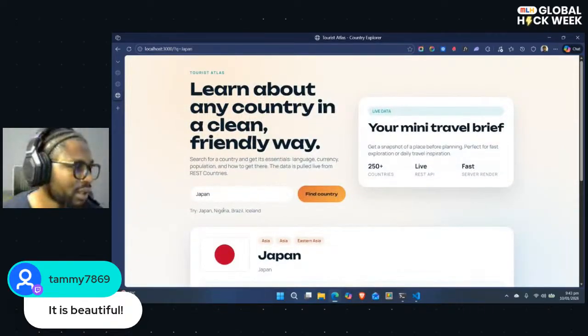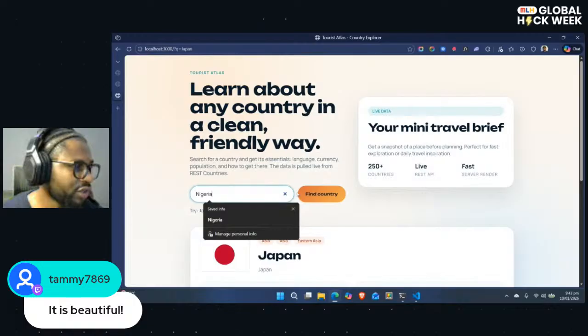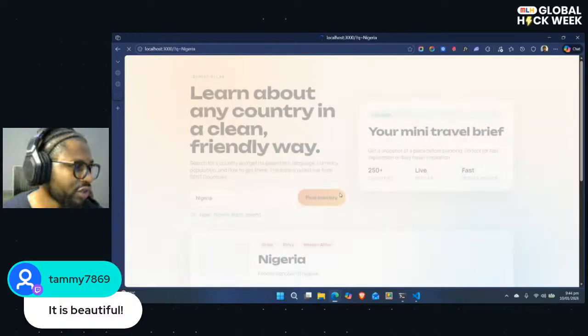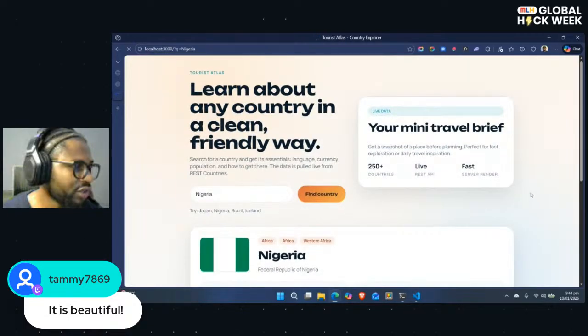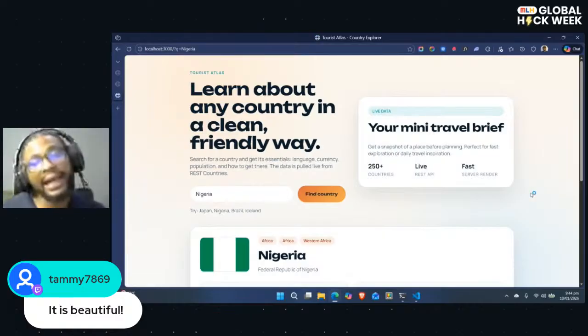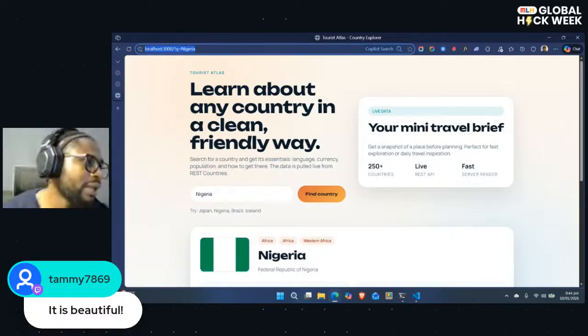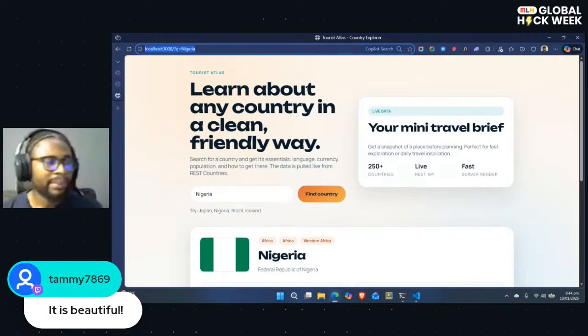Let's try Nigeria. Okay. I think I love the query. In other words, I can literally send someone the URL and pass the country automatically. Let's say I want that person to learn about Japan. I can just pass in Japan on the URL query, q equal to Nigeria, and send it to the person. So when they open that web page, automatically they'll be seeing everything about that country. Yeah, super cool as well, if you ask me.